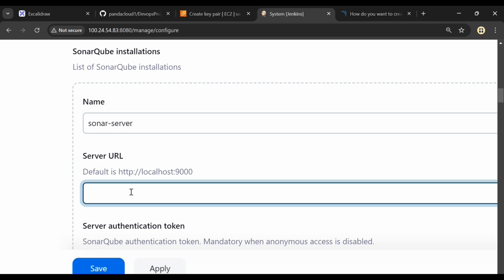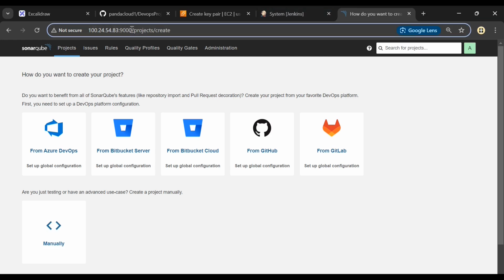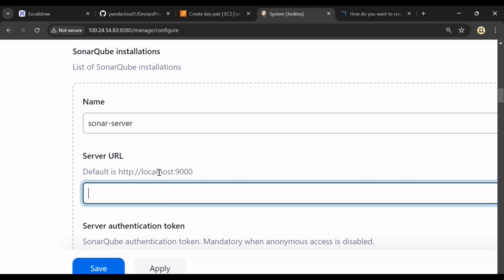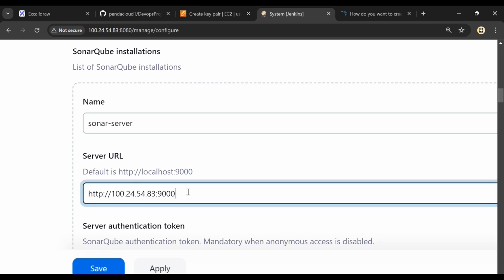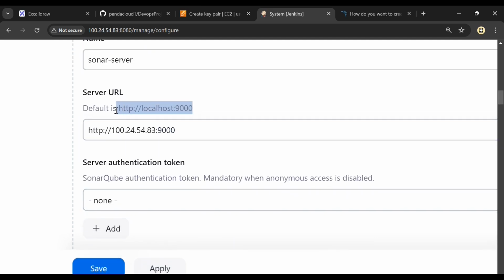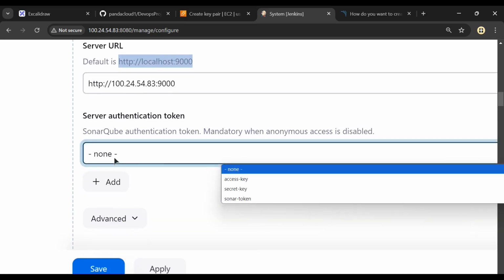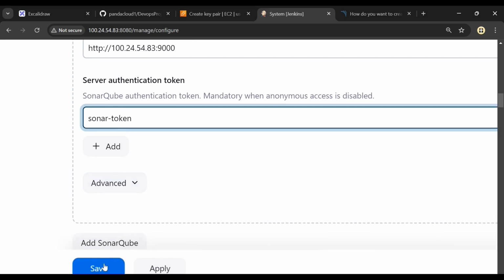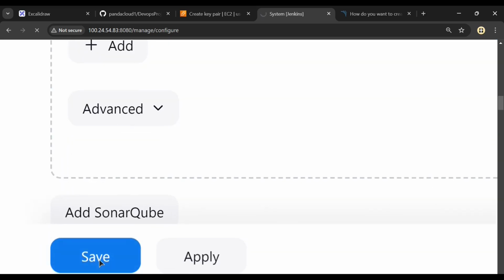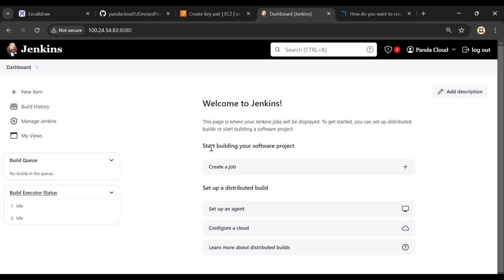This is the SonarQube URL that you need to add over here. You can copy the URL from here. So this is the URL. Paste this, and here you can see there is a forward slash after 9000, so just remove this forward slash and keep it in this format. And in the token, select the token that we have created, that is the Sonar token. So this is the token that we have already created. Select this token and click on Save.